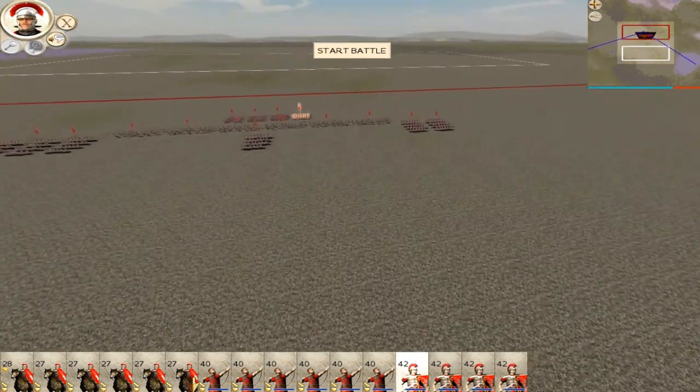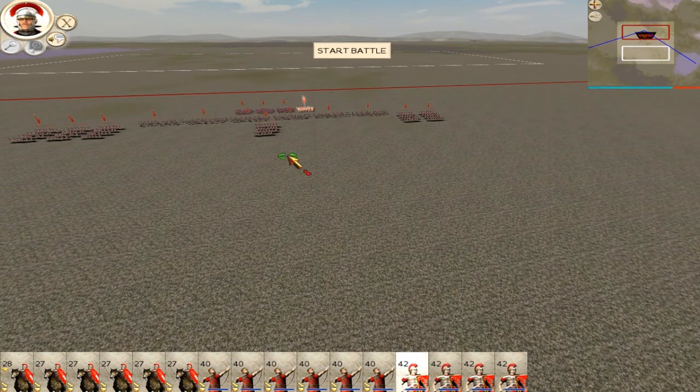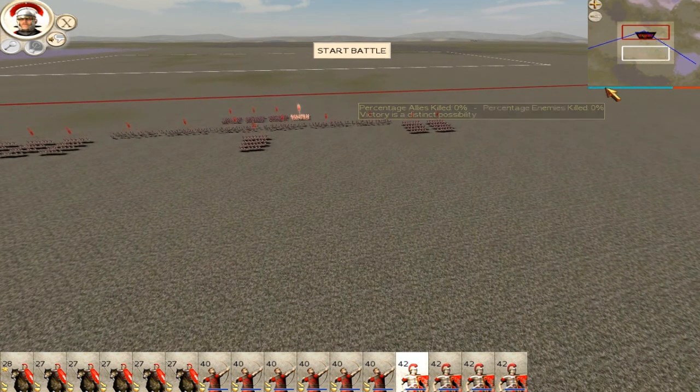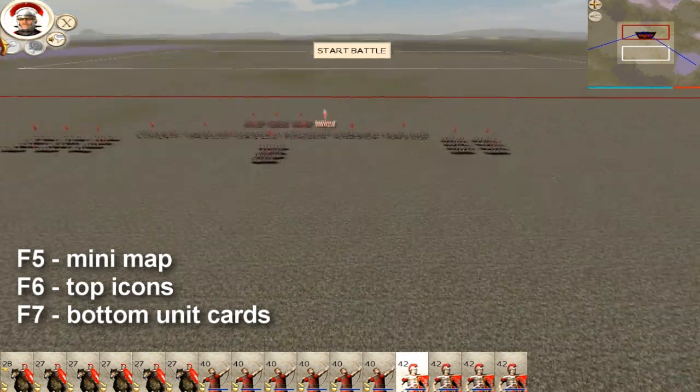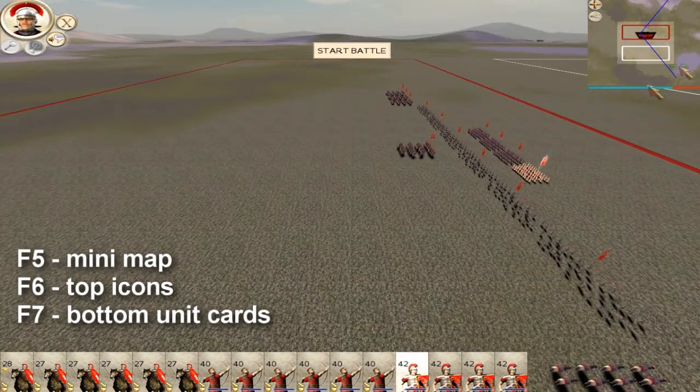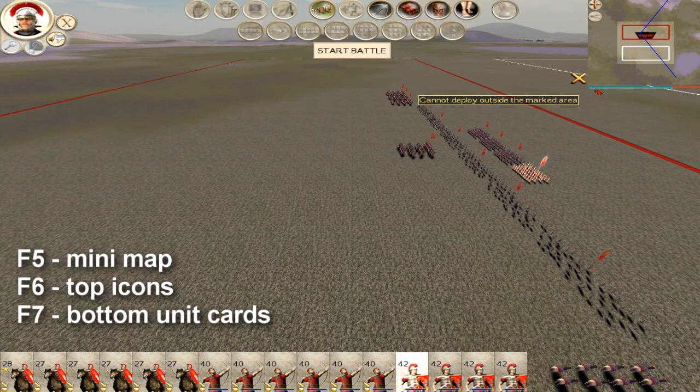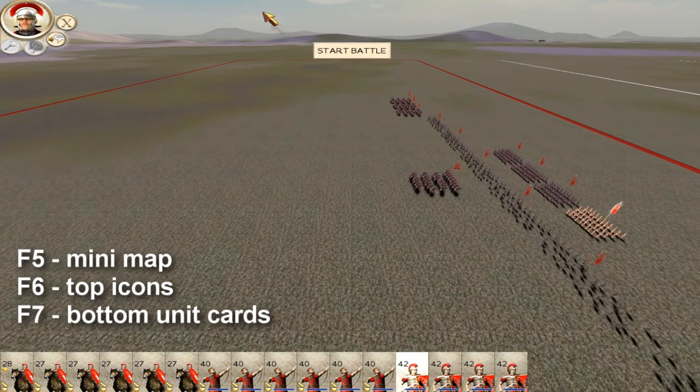So you've got the field of view here. You can alter the way the screen looks. You can take off the minimap. You can take off the icons. Not many players use the minimap, though it can be useful. To do this, you press, I think it's F6. It's actually F5. So if you press F5, that takes off the minimap. If you press F6, that takes away your icons.